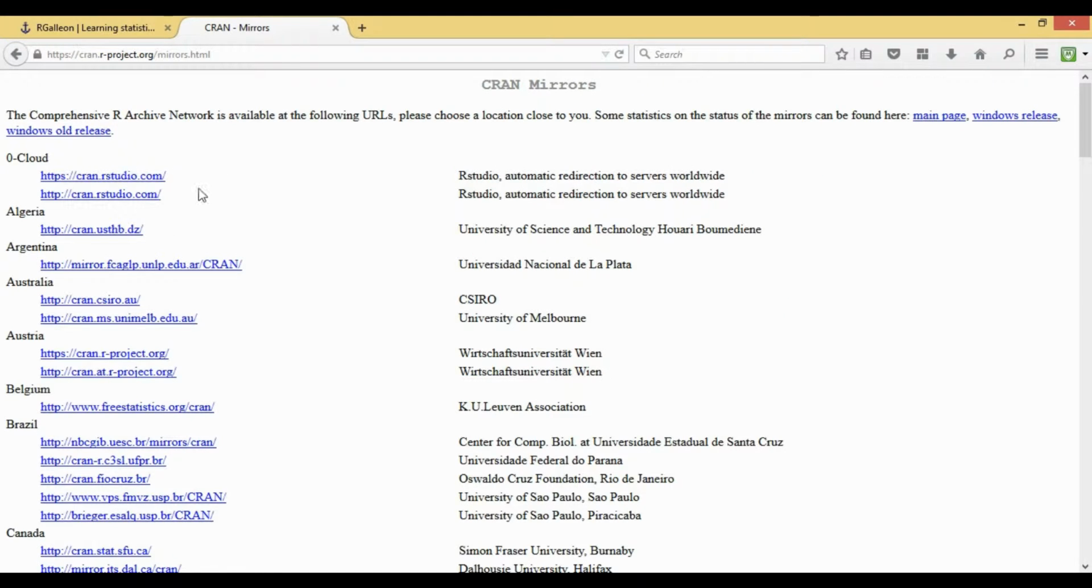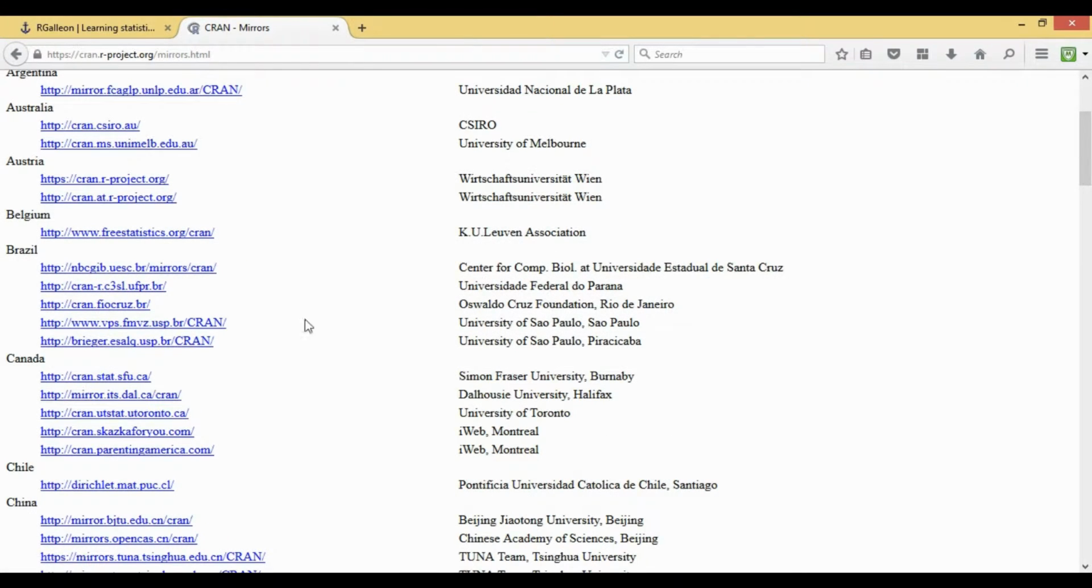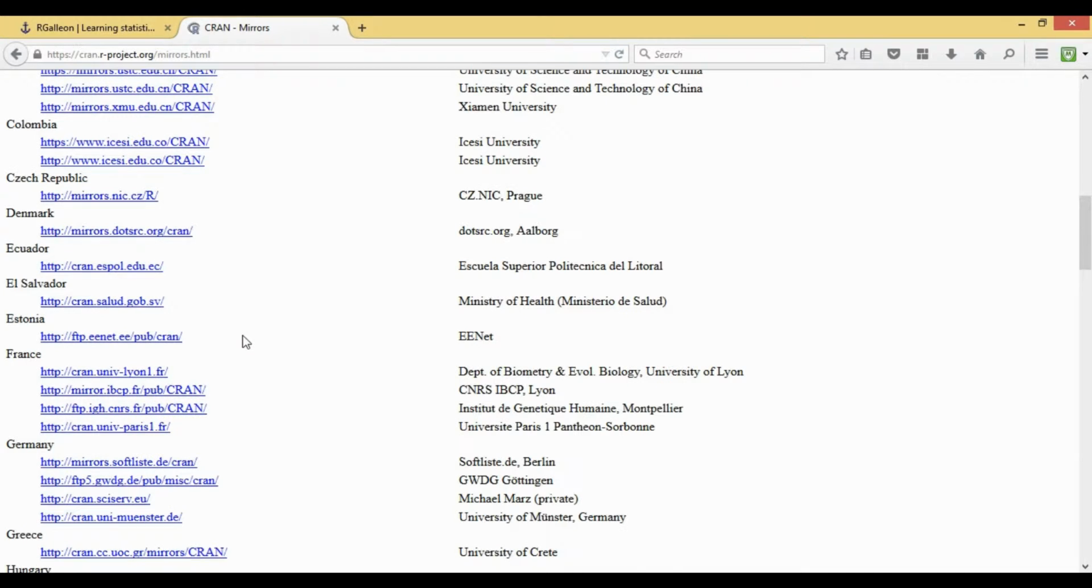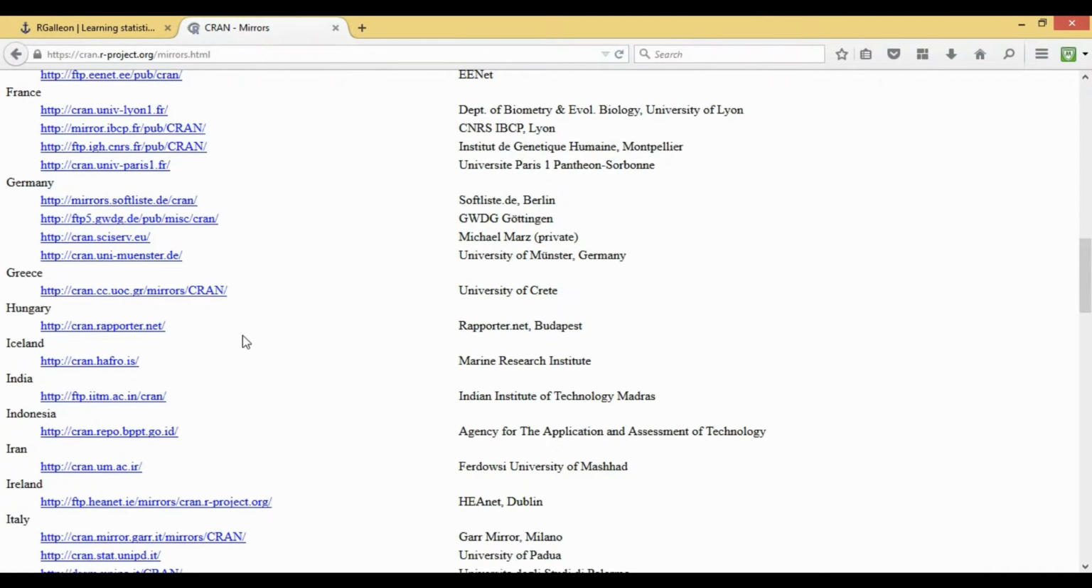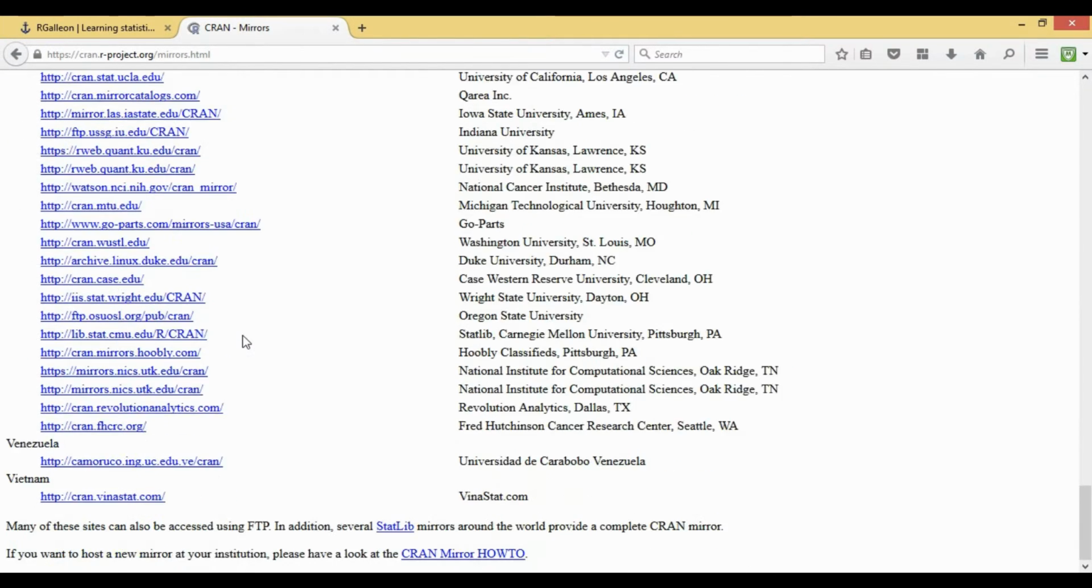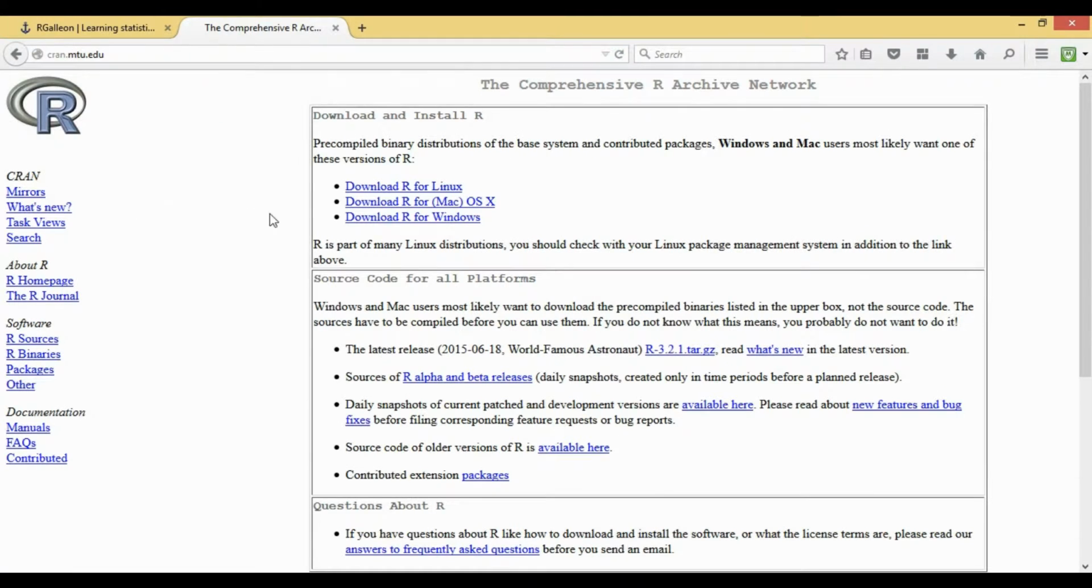So once you click CRAN, you'll be brought to a list of all the different places you can install R from. And so you want to pick the place closest to you so that it goes the quickest. So for me, I'm going to choose somewhere in the United States. That's good. And so then you're going to click Download R for Windows.